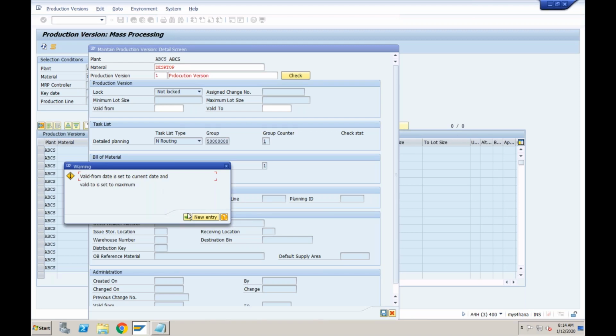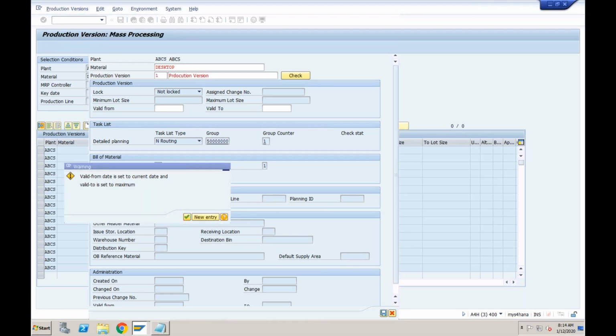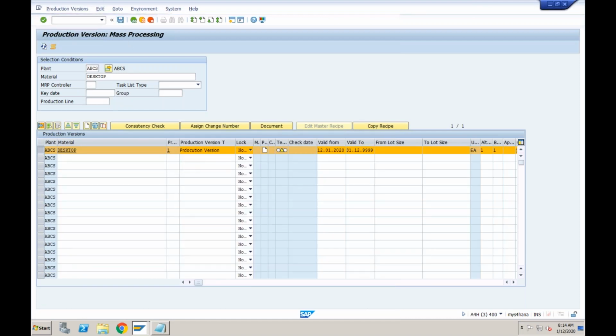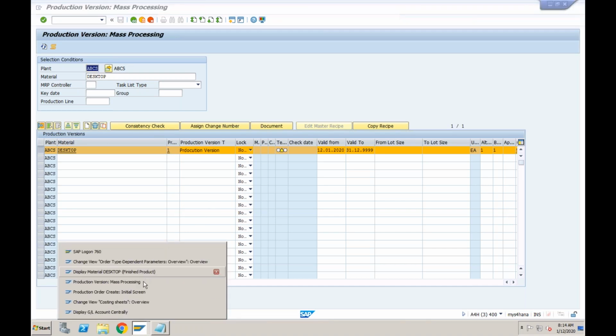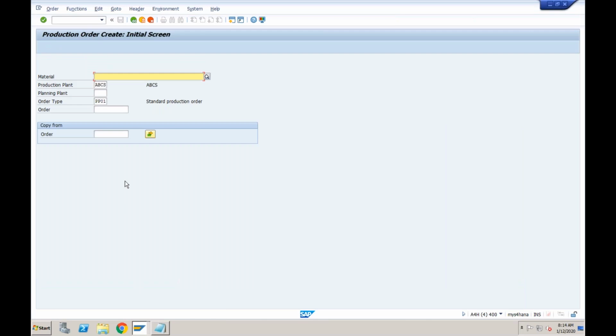This is fine. This is just for the information. Press enter and click on save. Production version means in the production version, you maintain the combination of BOM and routing. So you are telling the system which BOM and routing will be used whenever you'll be creating the production order.